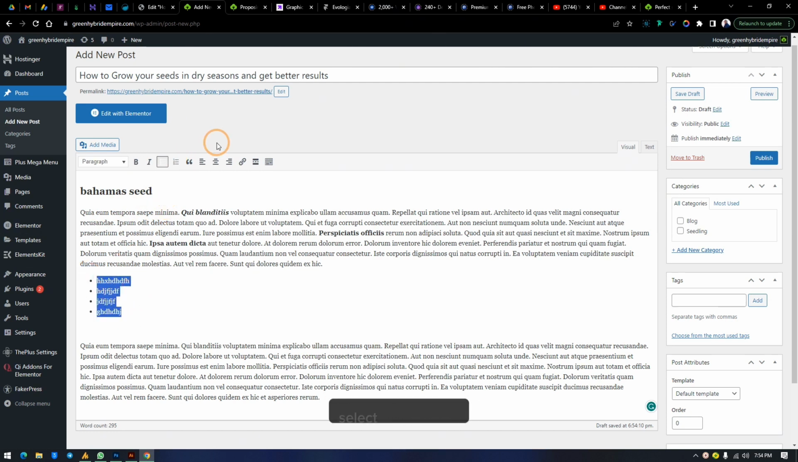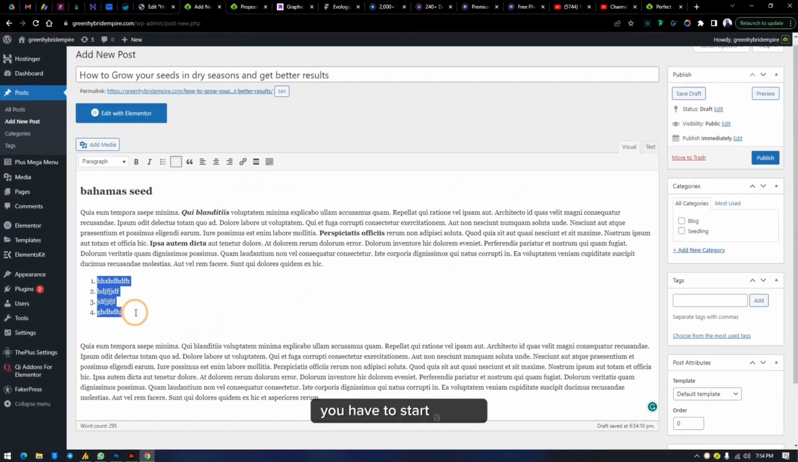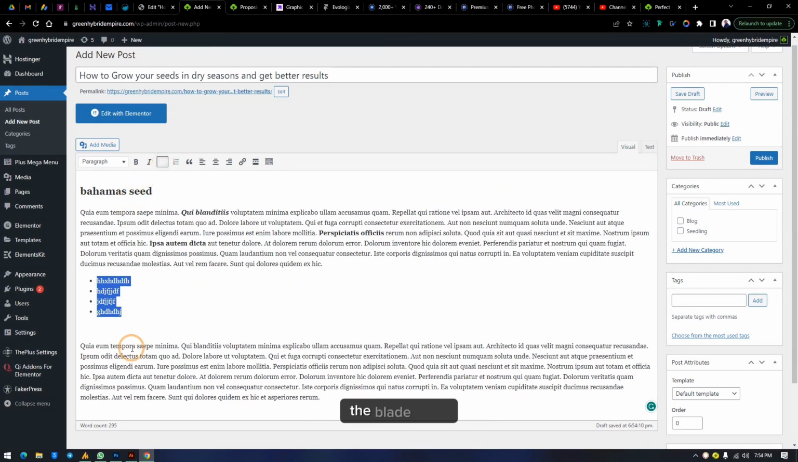If you want to add numbers, select all you want to number, click on the number tag. It will switch them automatically, so you don't have to start afresh writing those things. You can click on the bullet point to go back to bullet points and number to go back to numbered points. Okay, now this one is for quotes.